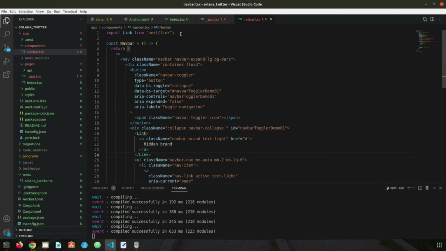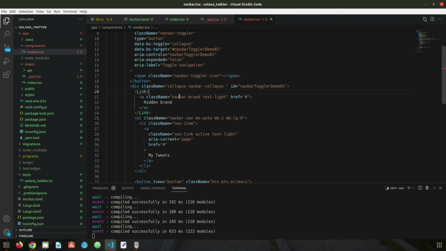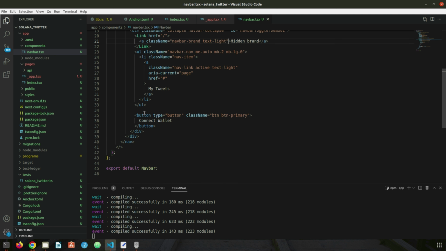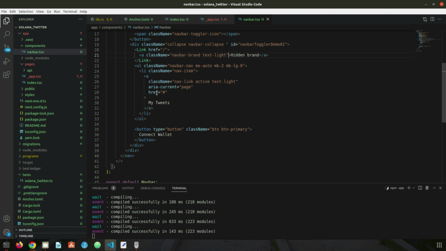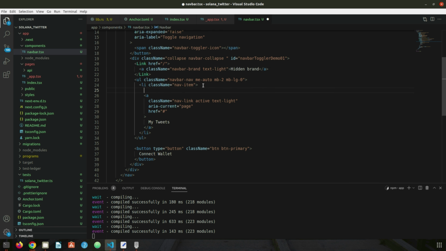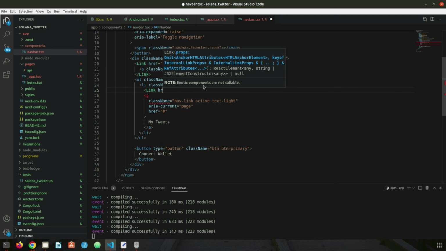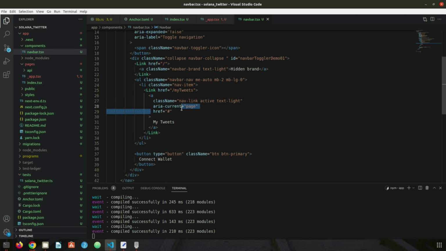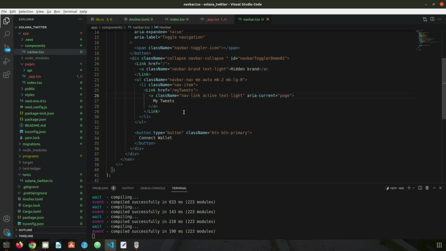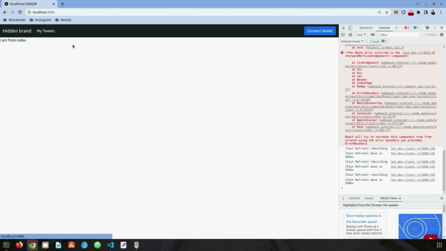A link should be imported from Next like this. And link takes one parameter, which is href, and whenever someone clicks on this, it should go to home page. So we can actually remove this. We don't need this. Similarly for this one, we're gonna say link. href should be slash my tweets, and we can remove this. Now if we click here, we're at the home page.